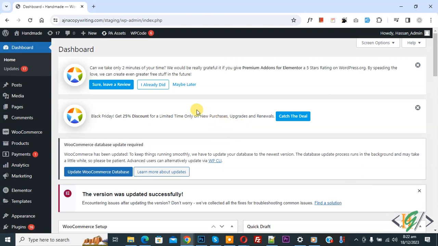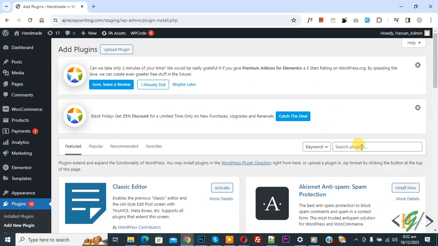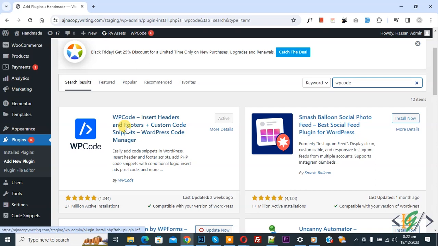So we are in WordPress dashboard. We are going to add custom code. Scroll down on left side, you see plugin. Click on add new plugin. Then in search plugin, write WP code. So this is plugin WP code, insert header and footer, we will use. You will install this plugin and activate it.